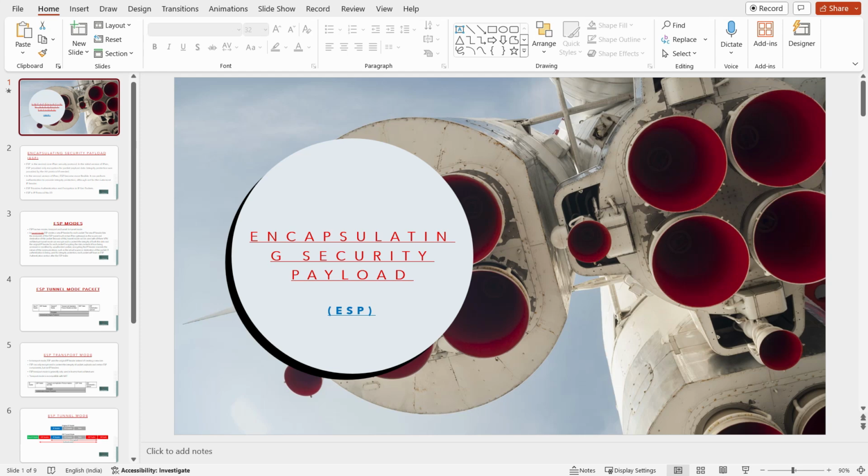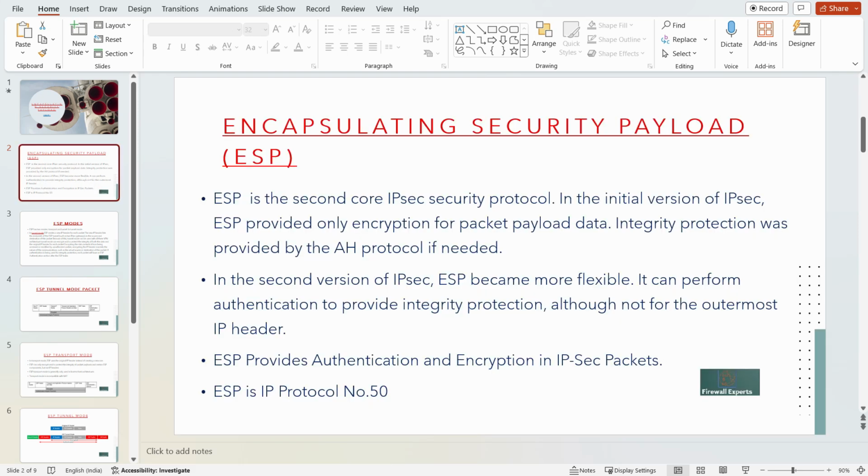In today's video, we are going to learn about ESP and ESP modes. So let us start with ESP. What is ESP? ESP stands for Encapsulating Security Payload. This is another protocol of IPsec security. ESP is the second core IPsec security protocol.